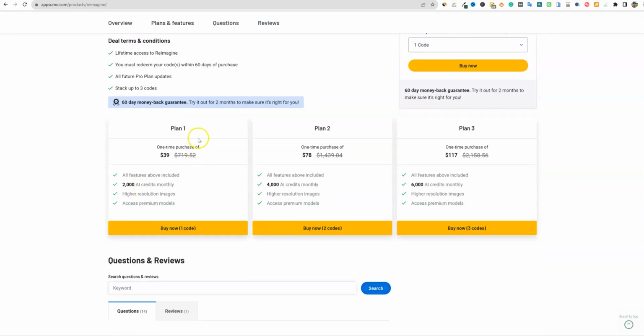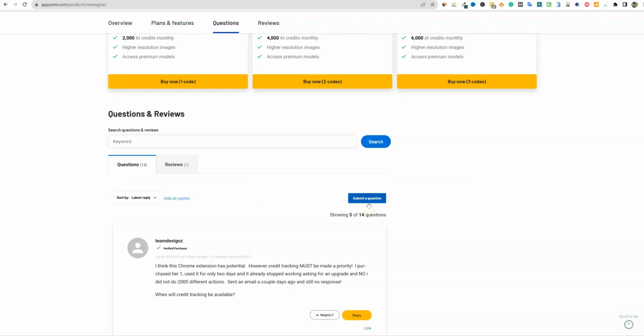Looks like they have a plan one. So tier one is 2000 AI credits monthly, higher resolution images. So really the only thing that changes is the amount that you get, 4000 AI credits for $78, and plan three, 6000 AI credits. So overall, pretty cool stuff.